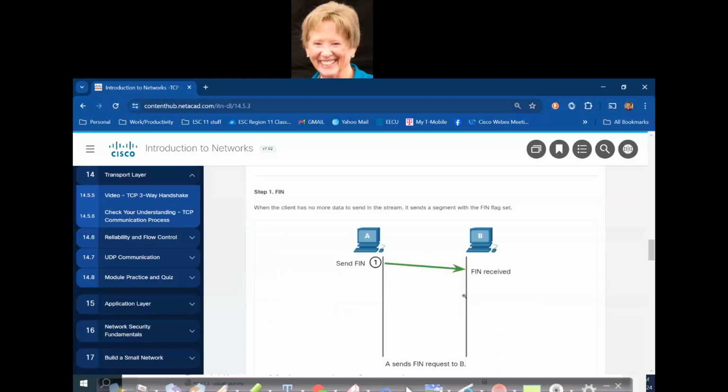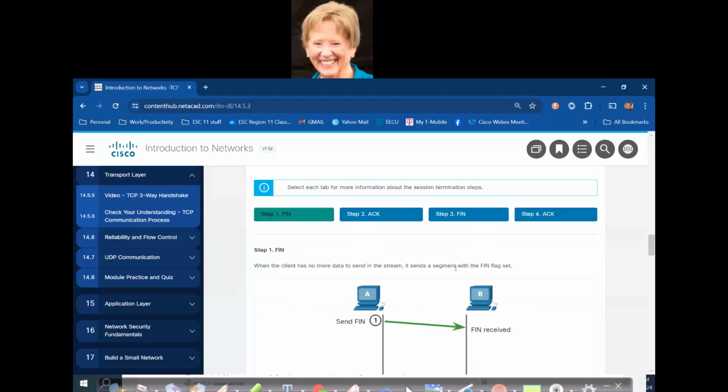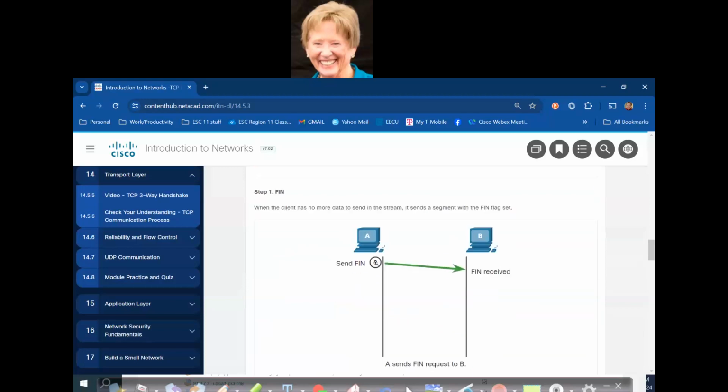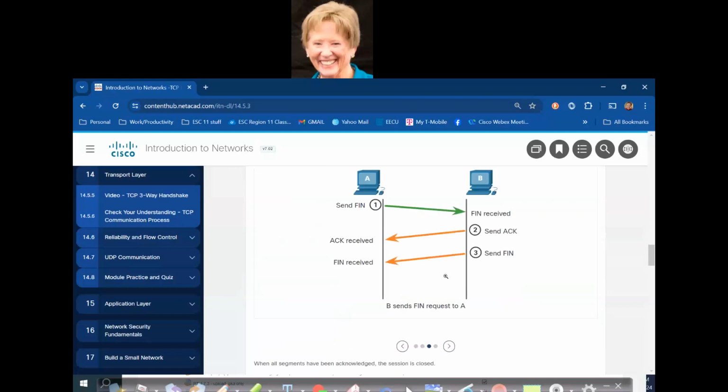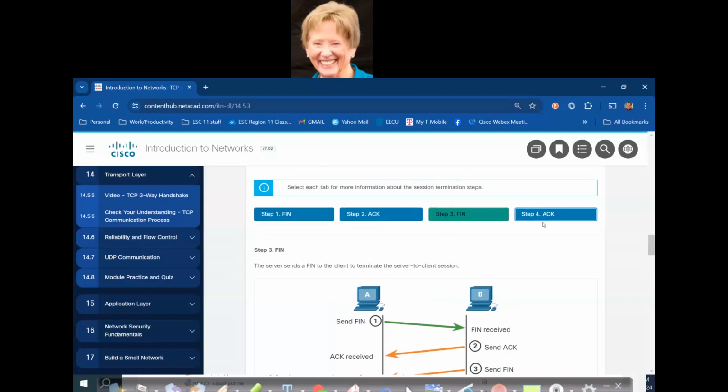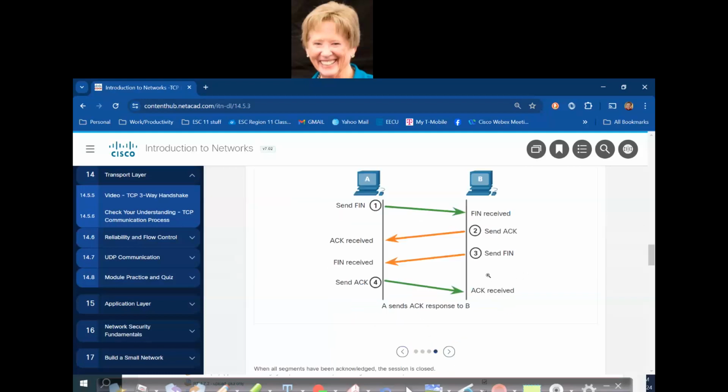conversations. And when the client has no more data to send, it's going to send a segment with the finish flag set. Sending the finish received. I'm acknowledging that I've got it. I've acknowledged your receipt of that. Step 3, now I'm telling you I'm really finished, and then I've acknowledged it back. So we call that a sliding window, basically. Acknowledgement of 3. It's really 4. It's really 4 steps.